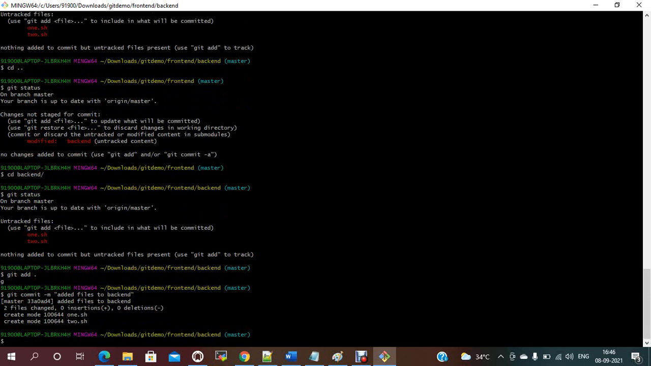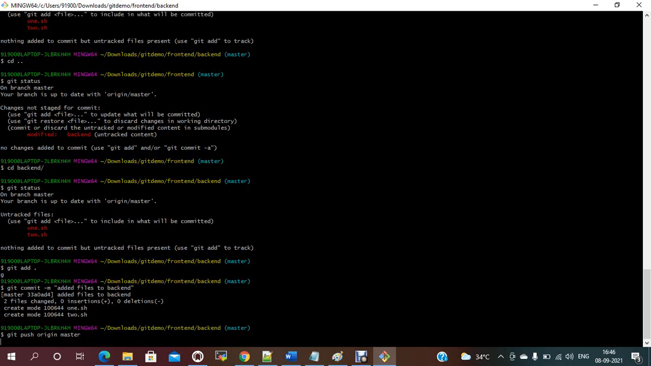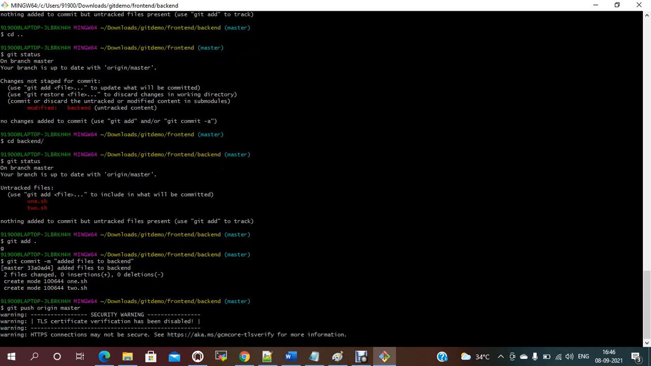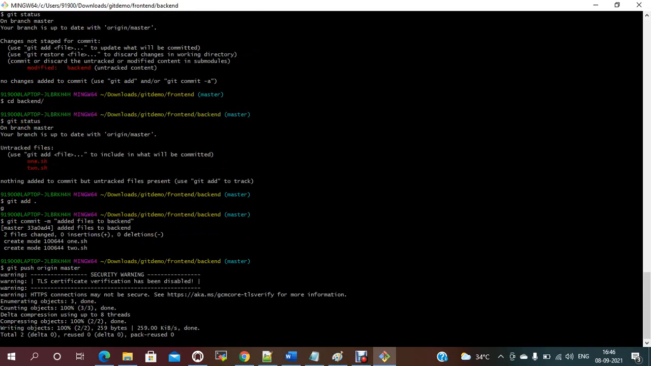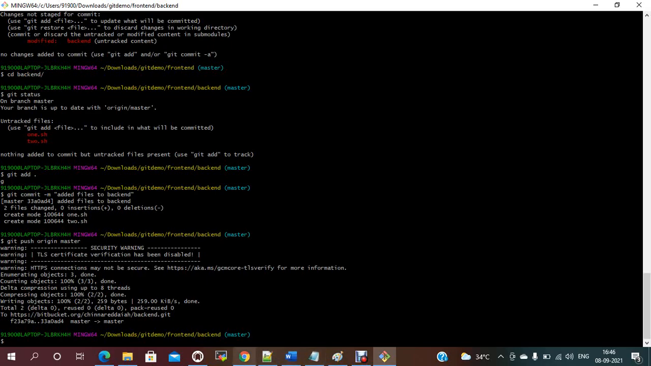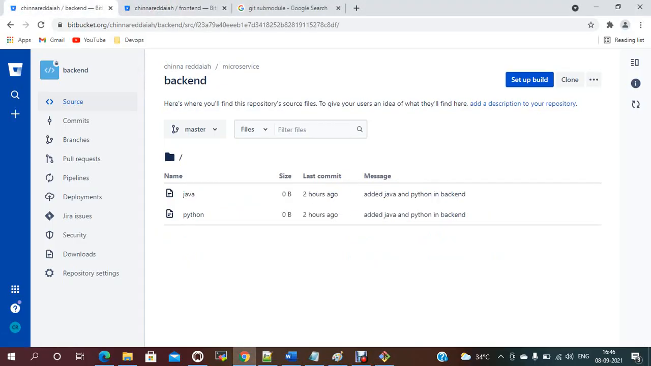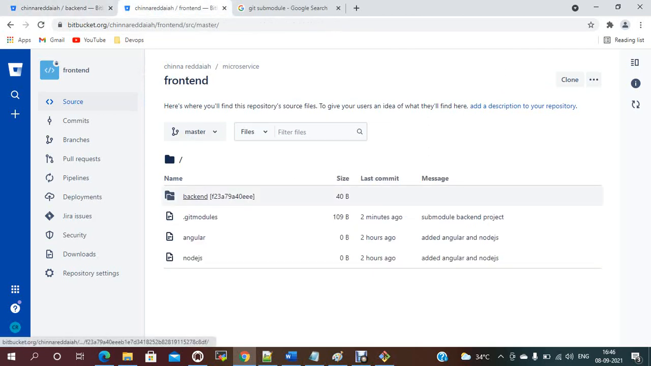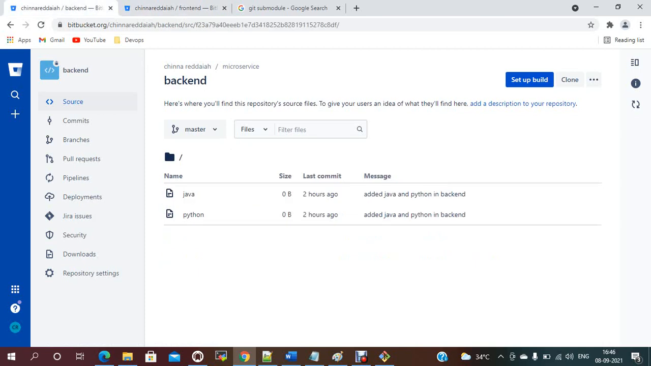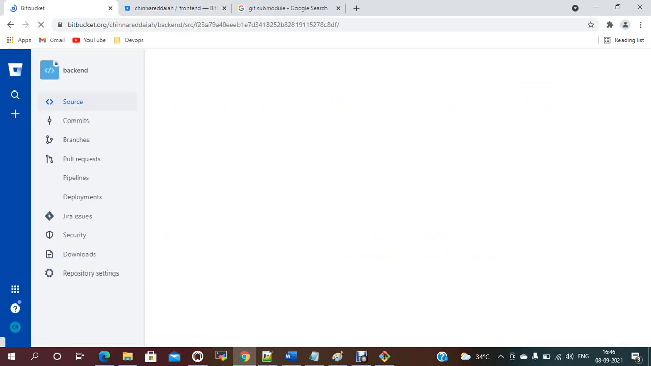So if you push these files, it is going to be in the backend repository, not in the submodule one. So if you try to push, git push origin master, it is pushed to the backend one. Here it will come. Okay, it is not under this one. Front end, this one, it is not updated. So if you refresh this one, those 2 files should be updated here.